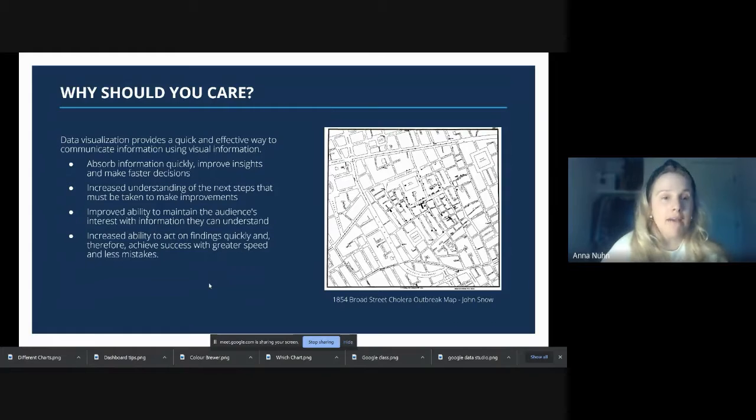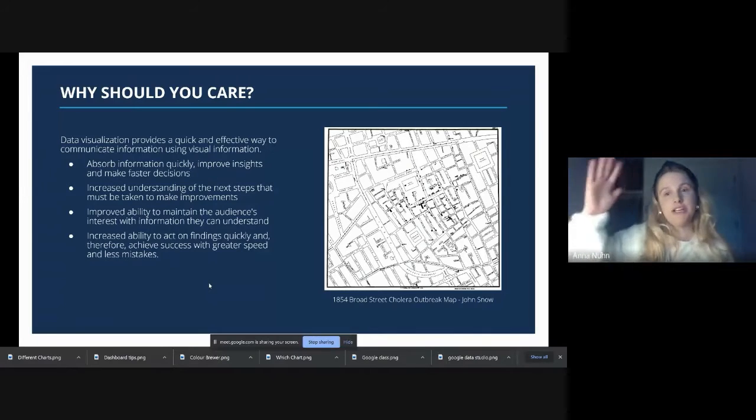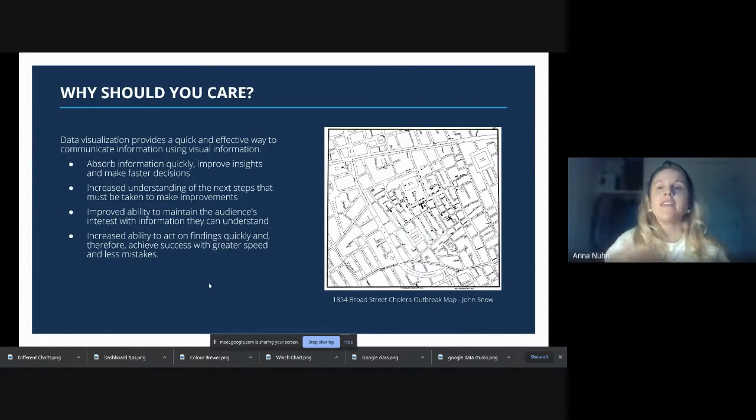By mapping it and being able to visualize it, they were able to quickly gain those insights, act, and make fast decisions. Whereas if they had just looked at a spreadsheet of numbers and names, they probably wouldn't have been able to make those connections as quickly. Sometimes it can really be life and death when we think about visualizations and the impact they can have on the decisions we're making.